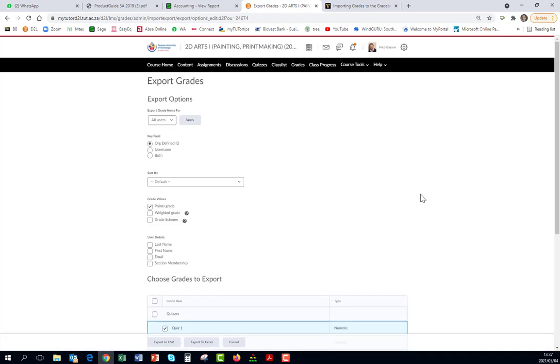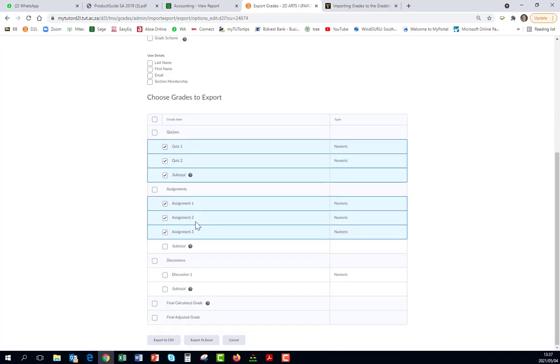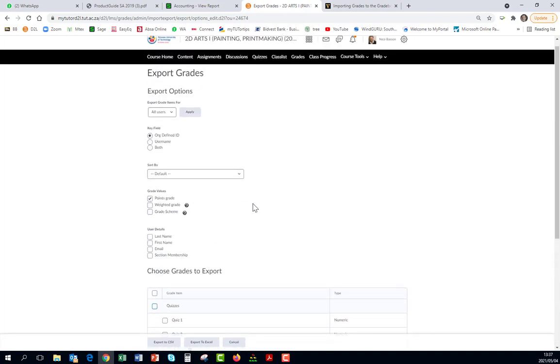and then you choose what you want to export. I don't want to export any of these now, although you can if you want to. Just click there and unclick, and click there and unclick. What do I want to export?